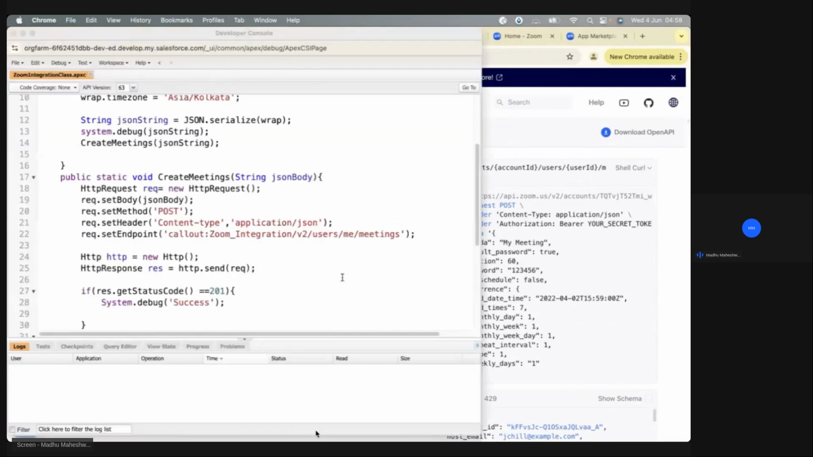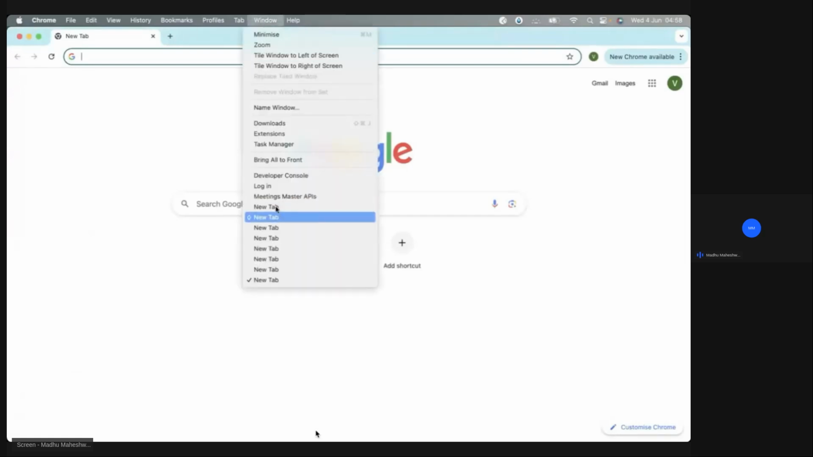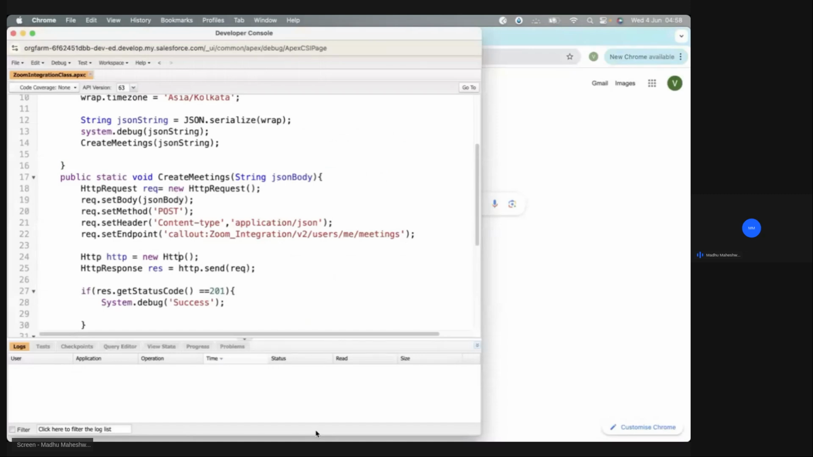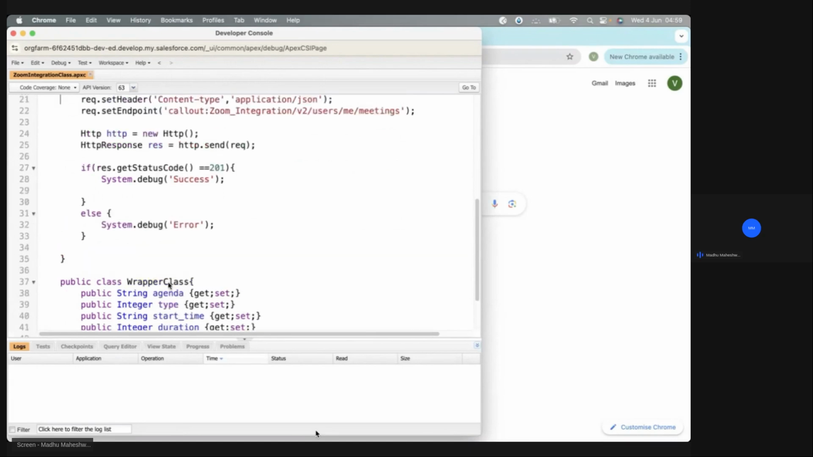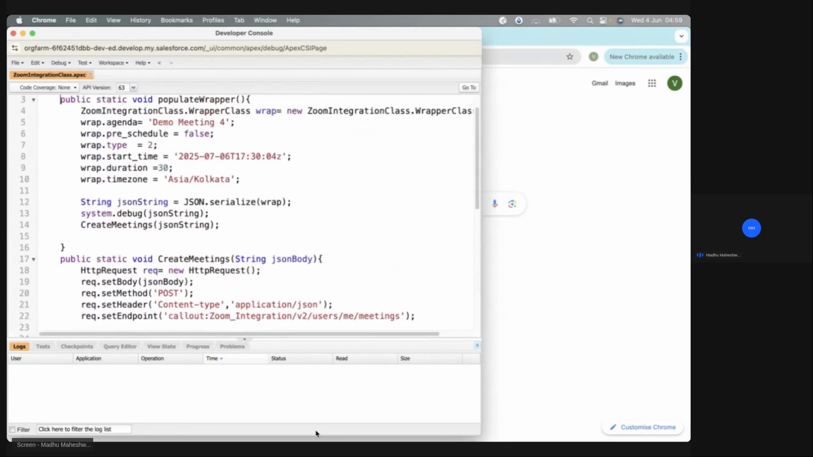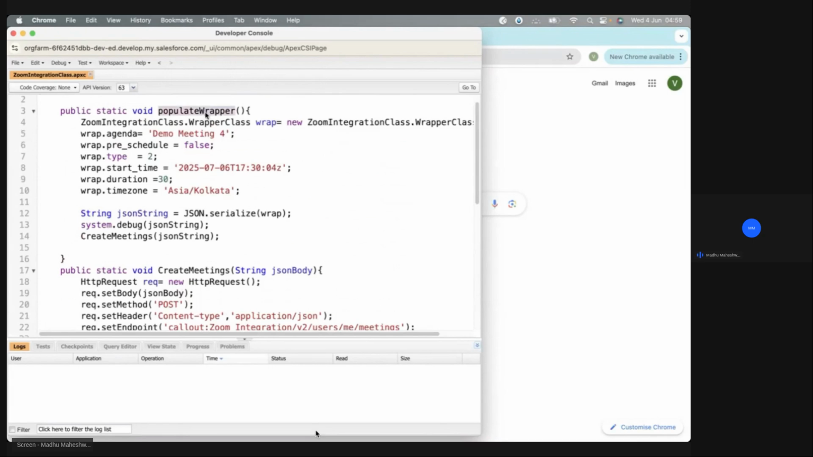So how can we send it? To do that, we should create properties in a wrapper class. I have created this wrapper class where I have created agenda, type, start time, duration, time zone, pre-scheduled and scheduled for. These properties are created in this wrapper class, and their values are provided in the populate wrapper method, where we need to give the details: what the agenda of the meeting should be, whether it should be pre-scheduled or not, the type, the start time of the meeting, the duration of the meeting, and the time zone.